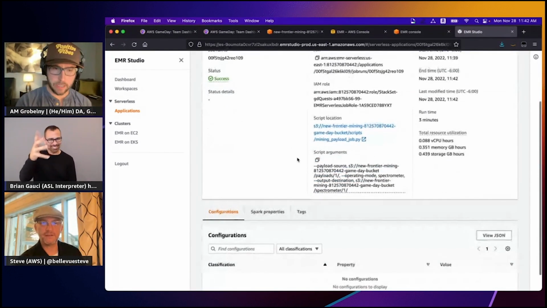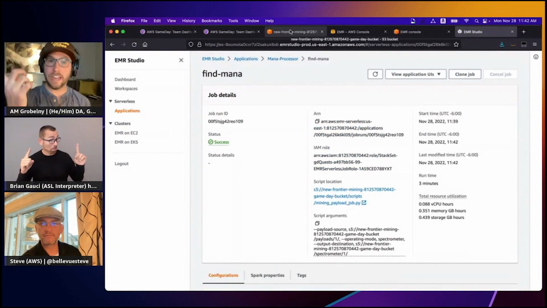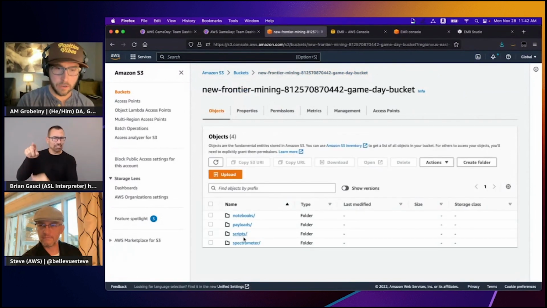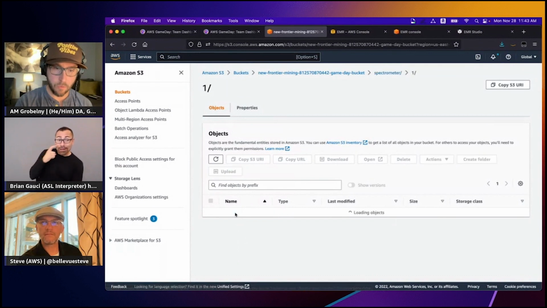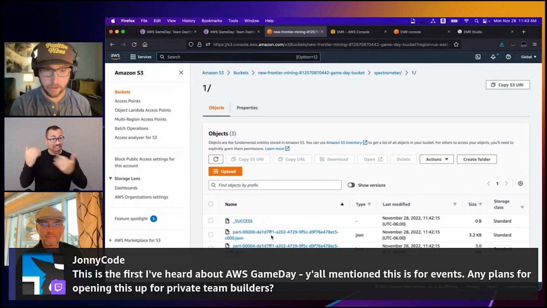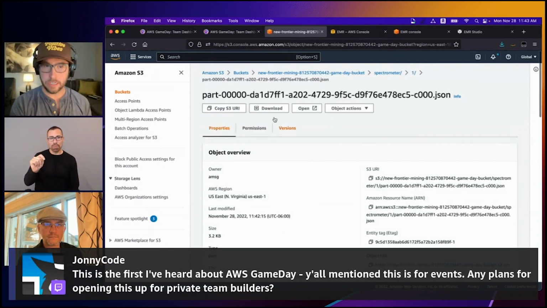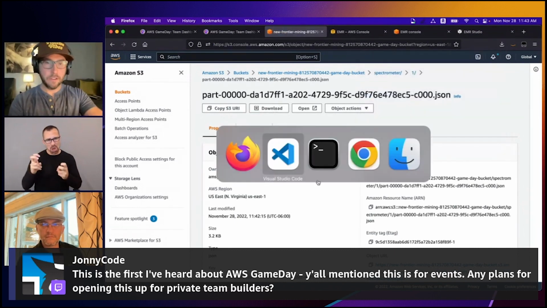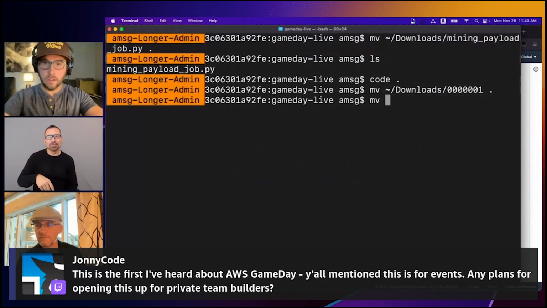It took about 3 minutes. All right, we got successful. Okay. And remember, we had that output destination, right, Steve? Yes. So we should have a new file. Oh, spectrometer. That wasn't there before. Okay, we got a bunch of files here. I don't know what these files are. All right, you know what? I'm a man of action, Steve. So I'm just going to download it. Just downloading everything. So what's this called? Part 000. I'm going to move this over.